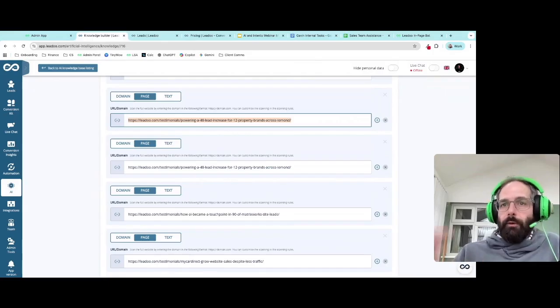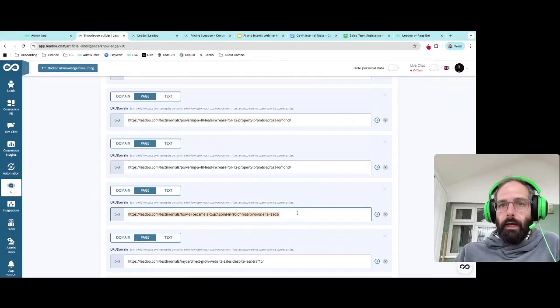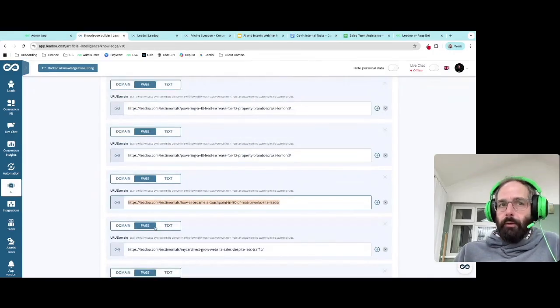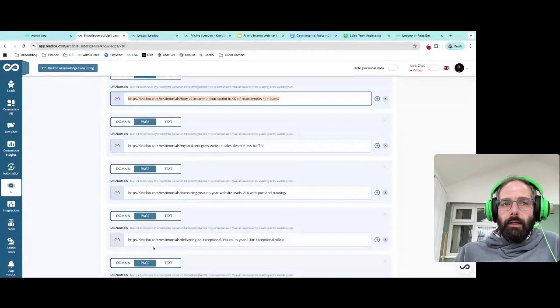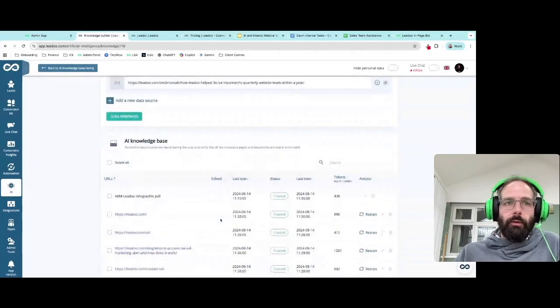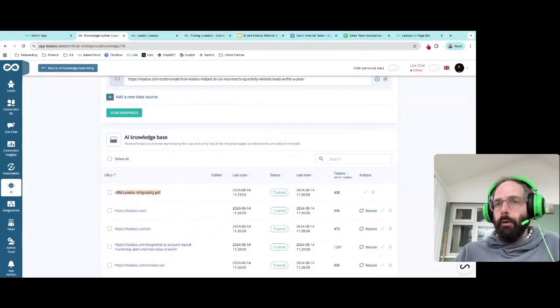So Leadoo does this, but don't just take our word for it. Here's some client examples that you can look at. So there's a mix of scanning the whole website, and then specific pages, and then also specific documents around the information.